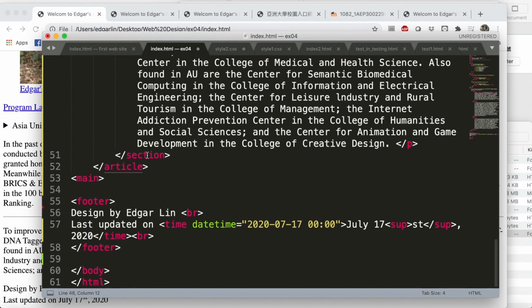Okay, so this is the end of the section, the end of the article, the end of main. At the end of this file, we will see the footer here. A footer is another semantic tag, and the footer is always located at the bottom of the web page. So it's always the last area of this web page.